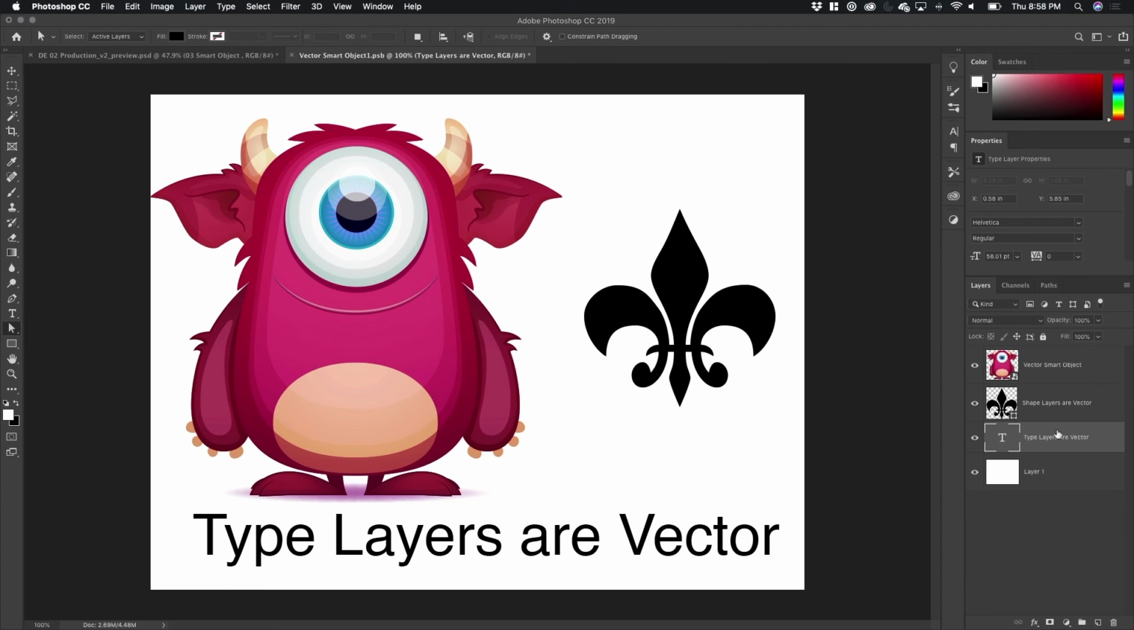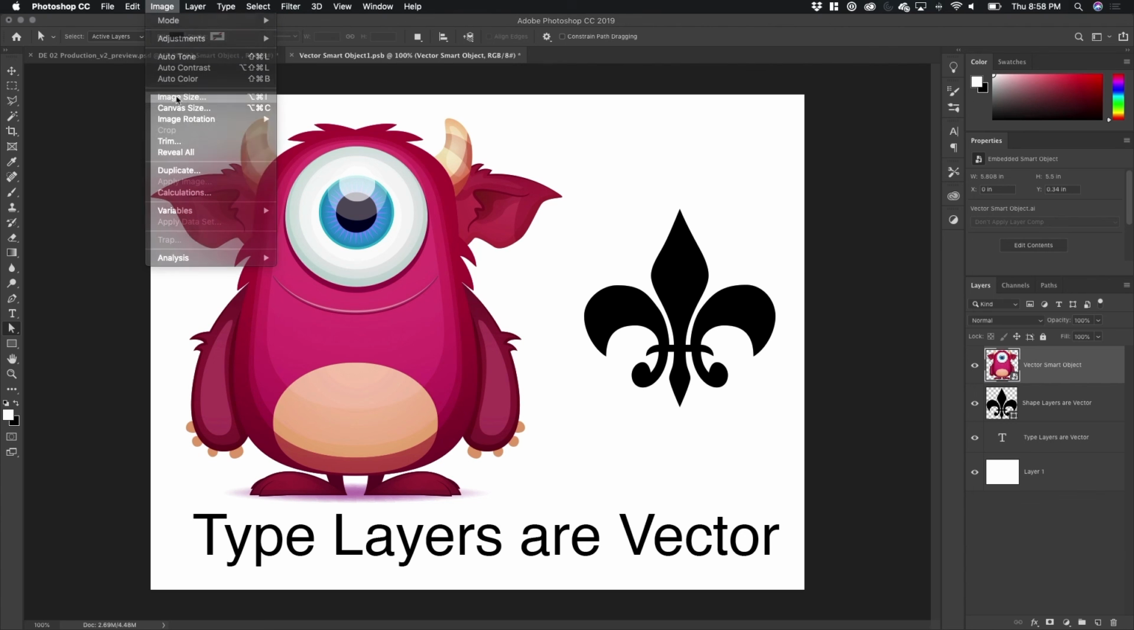So it's just important to realize that you kind of get used to them, and you're inside Photoshop, and sometimes you forget that you always have to make sure that your Photoshop document is at the right size, regardless of the types of layers that you're using.